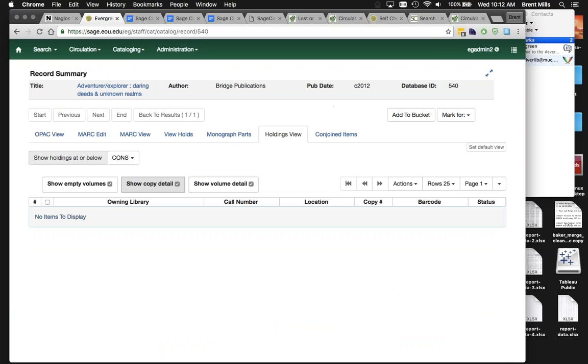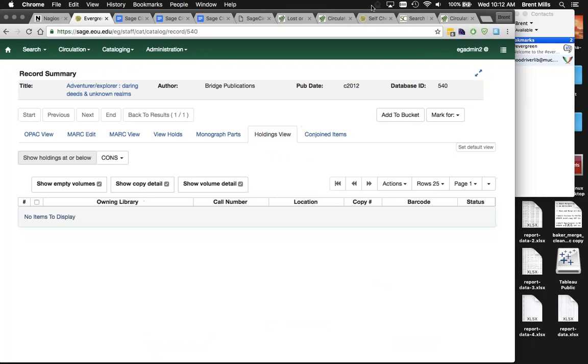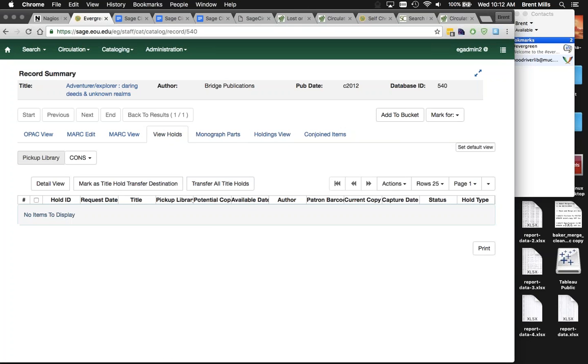And it loads up this summary screen right here. And I have set for my station the holdings view tab to be the default one, which you could probably do if you're a cataloger and it'd be a good idea. But you could also click on any of these tabs and click set default view, and that will be where it defaults to when it loads the record.